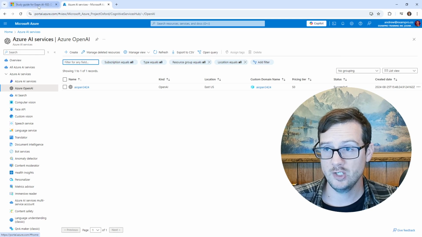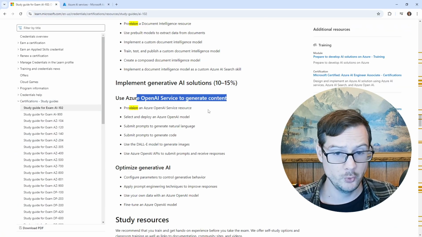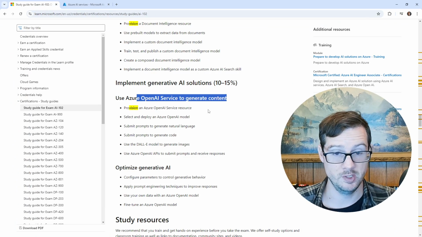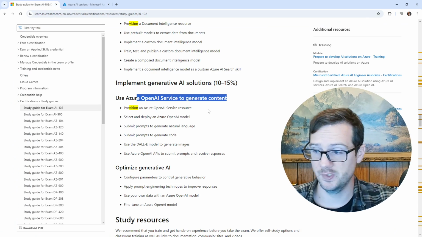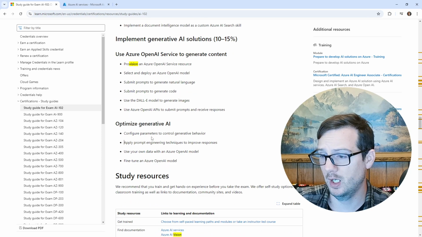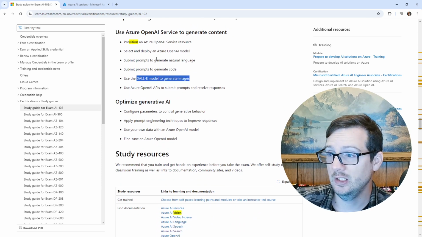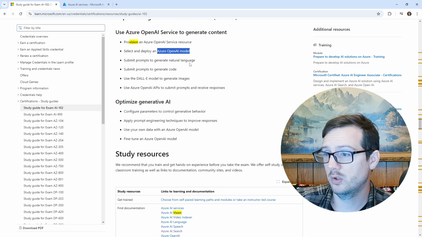And I make sure to spend a good amount of time making clear the difference between the studios and the services. Down below, we have some generative stuff like using DALL-E, using OpenAI models, all sorts of stuff.